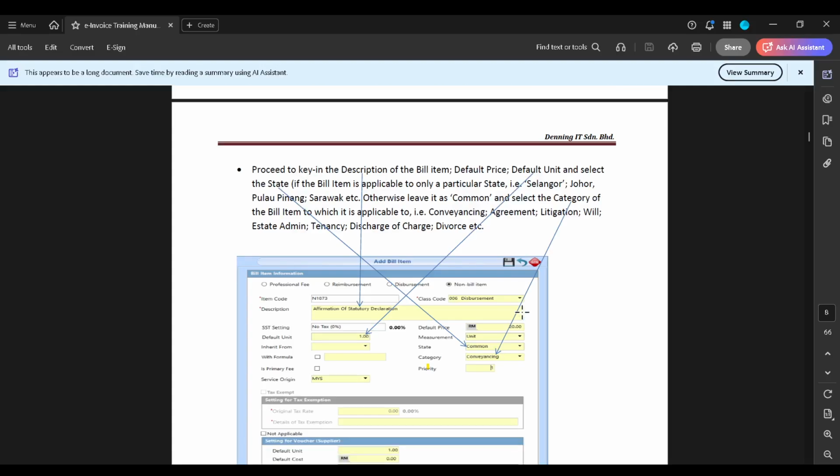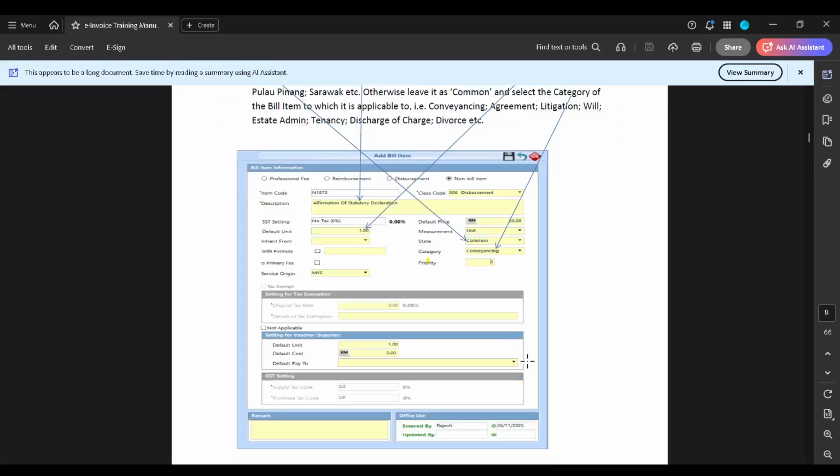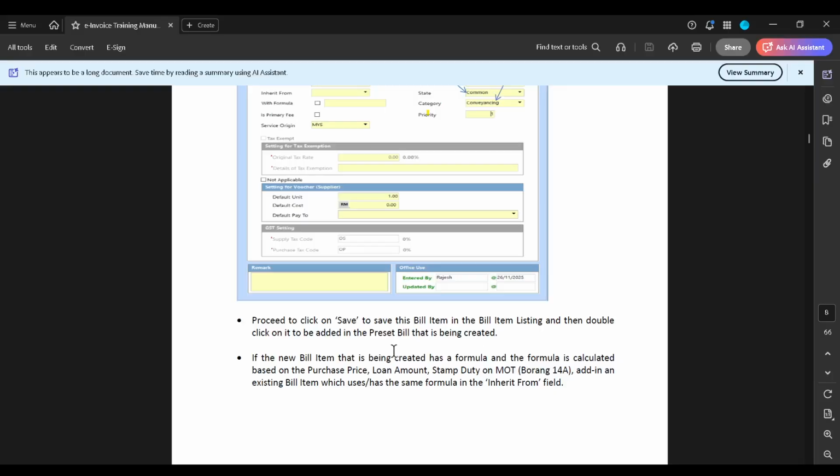Like I mentioned here, proceed to key in the description of the bill item. Okay, the default price, how much is it, default unit. Okay, and select the state, like I mentioned just now. If the bill item applies to all the states, you select the state as common. Then you click on save, the bill item will be updated.